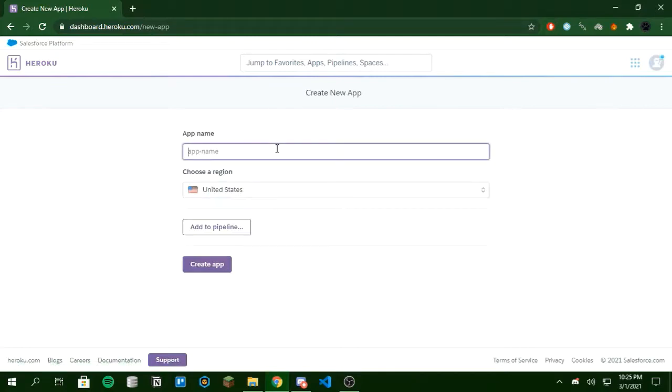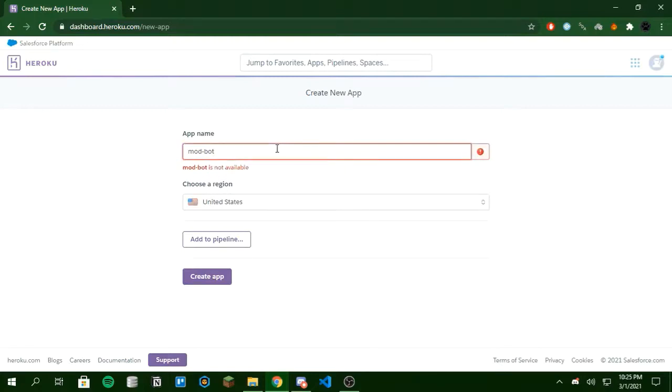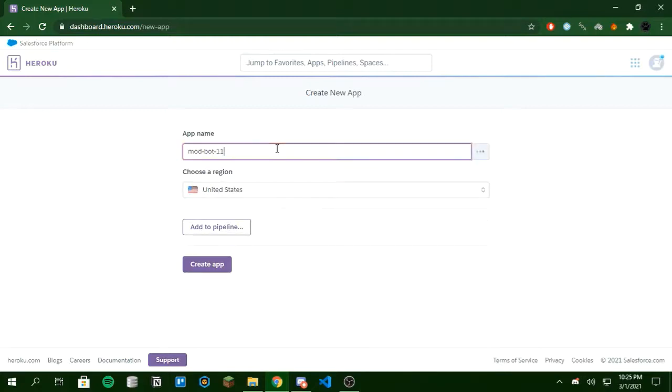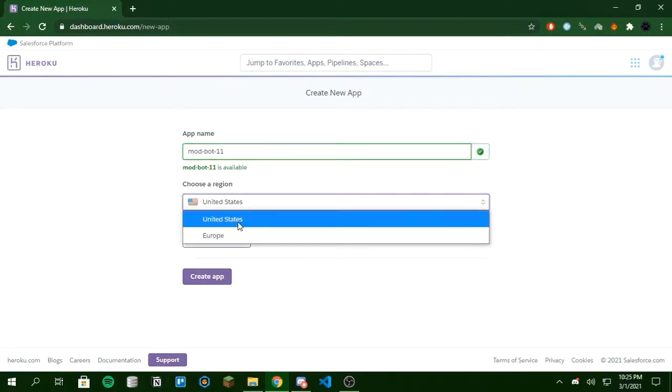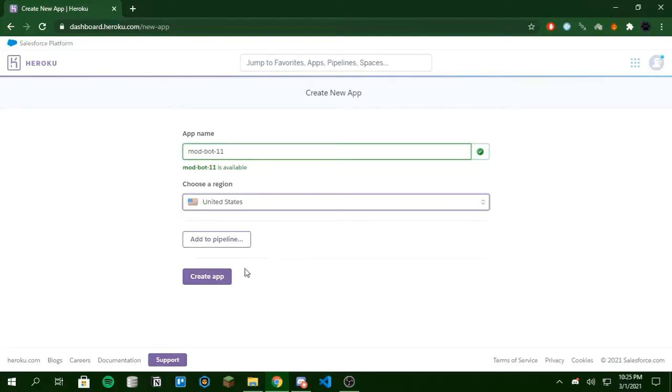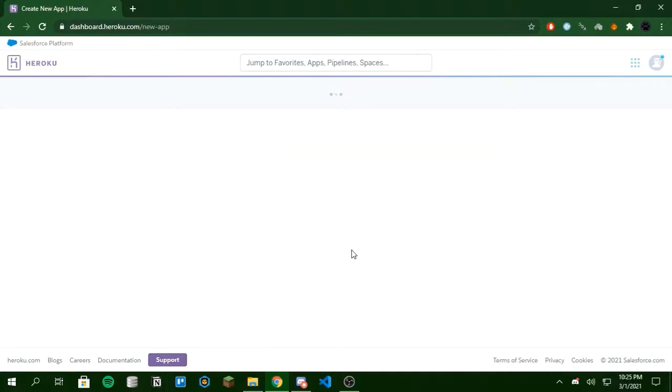Type in your app's name. I'll say mine as modbot. If the name isn't available, try putting some numbers behind. Yes, 11 is available. And choose your location. I'll leave it in United States. I'll click on Create App.